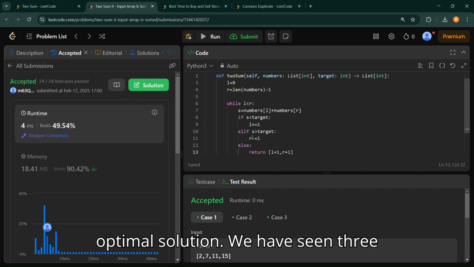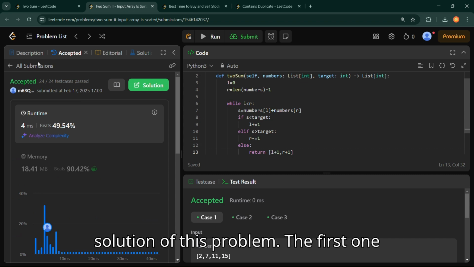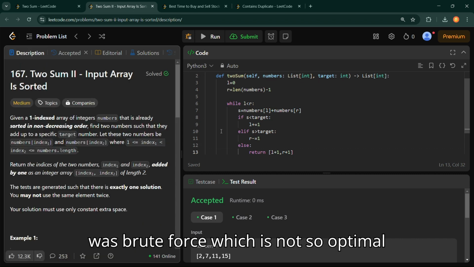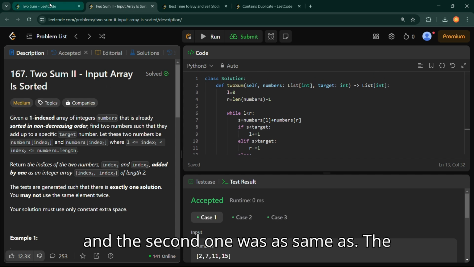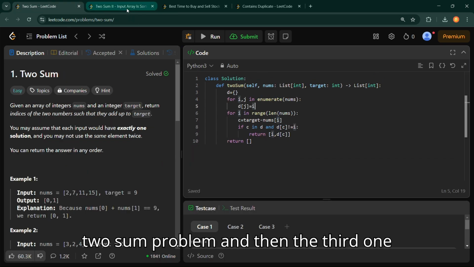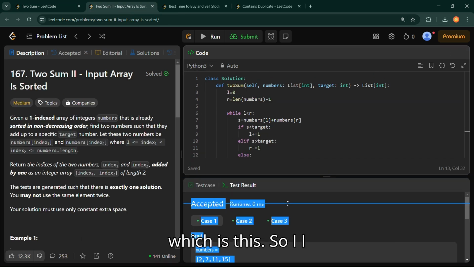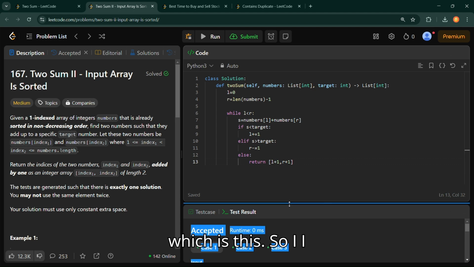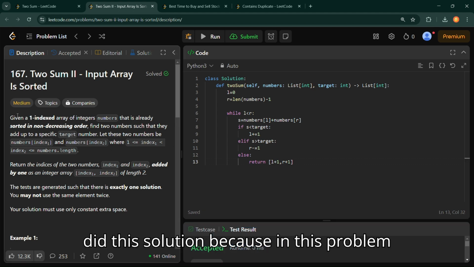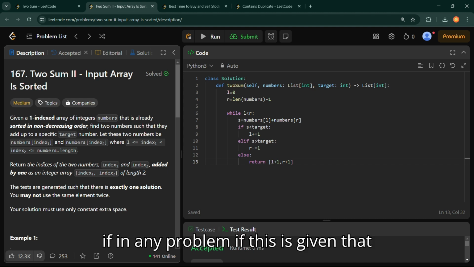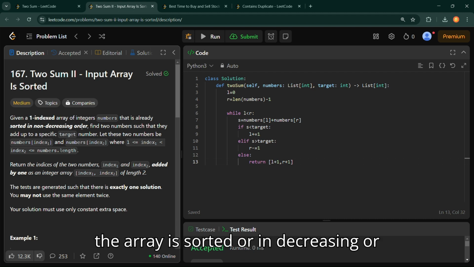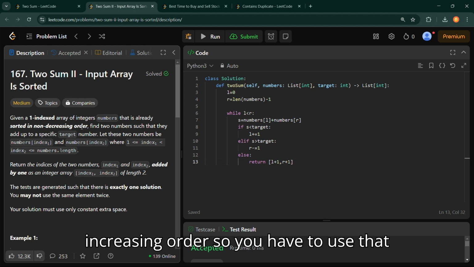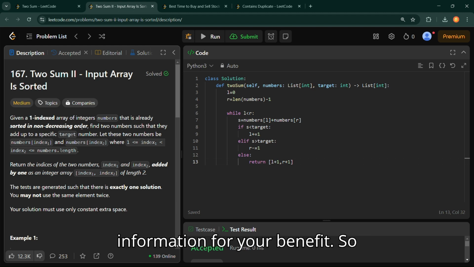We have seen three solutions of this problem. The first one was brute force, which is not so optimal, and the second one was the same as the two sum problem, and then the third one, which is this. I did this solution because in this problem it is given that the array is sorted, and if in any problem it is given that the array is sorted, or in decreasing or increasing order, you have to use that information for your benefit.